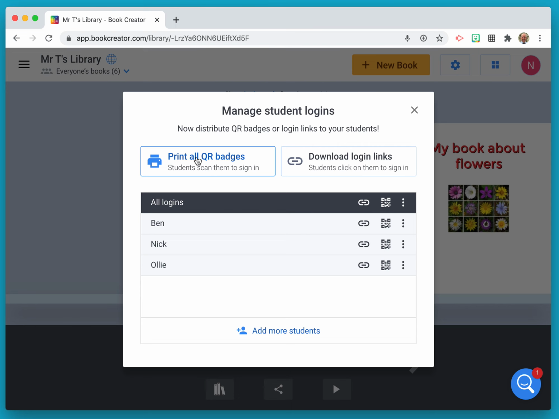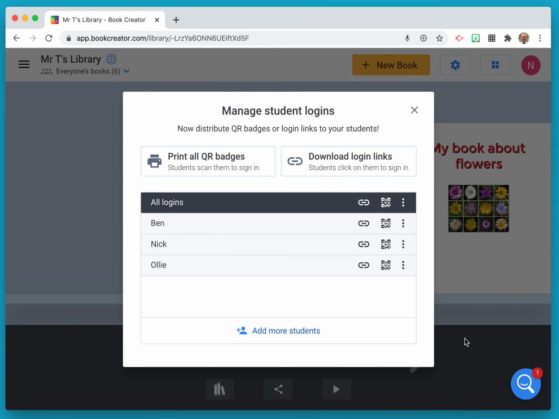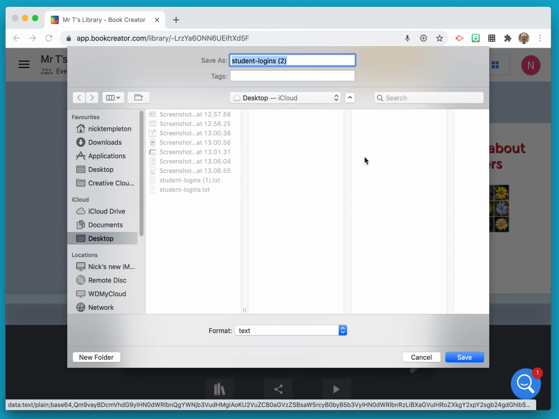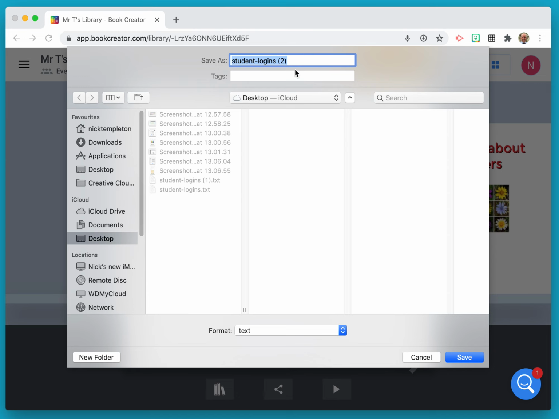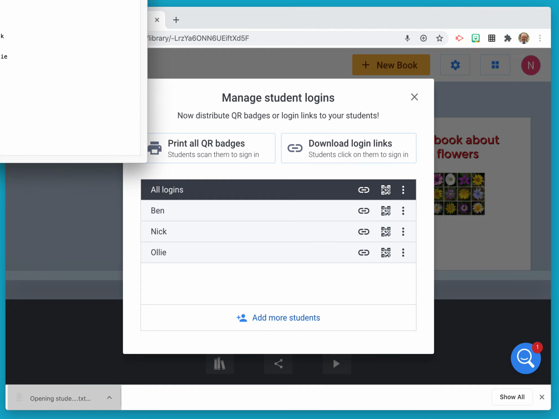It does QR codes, which print out these type of things. These are better if you're doing something with the camera on. If you're using laptops or Chromebooks, I recommend going for the download login links. What that will do is it will create a text file. I'll put it on my desktop for now. Save it there. It will put the desktop file down here. Click on it. It opens it up.